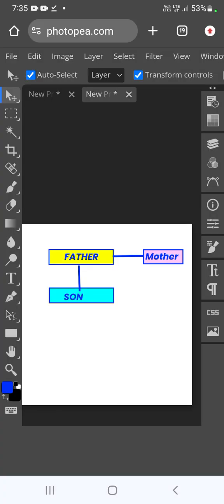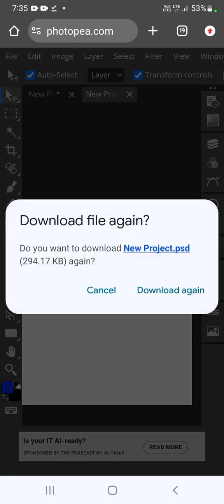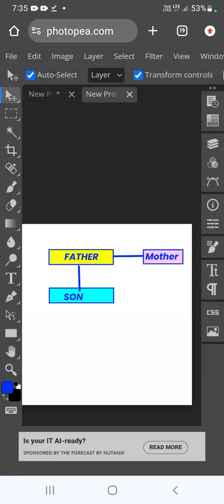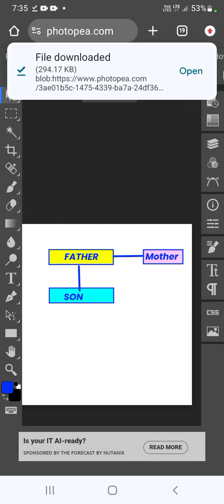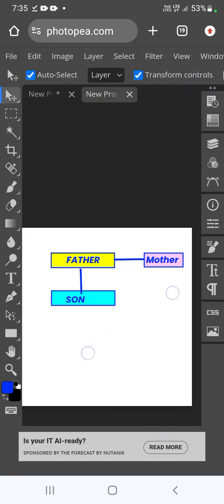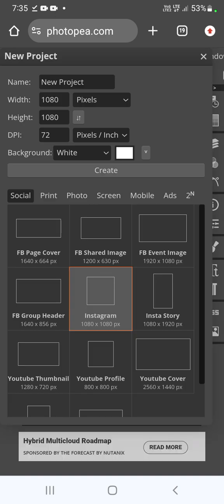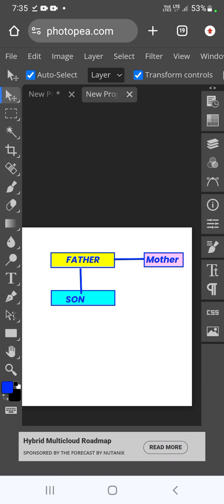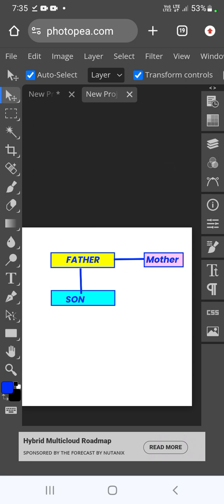We need to save this document as PSD. Save as PSD. Download again. So now this is downloaded. So next time when I want this particular flowchart, I will go to new and open from the computer, and from there I will open, see this, open, and I will open that particular file.